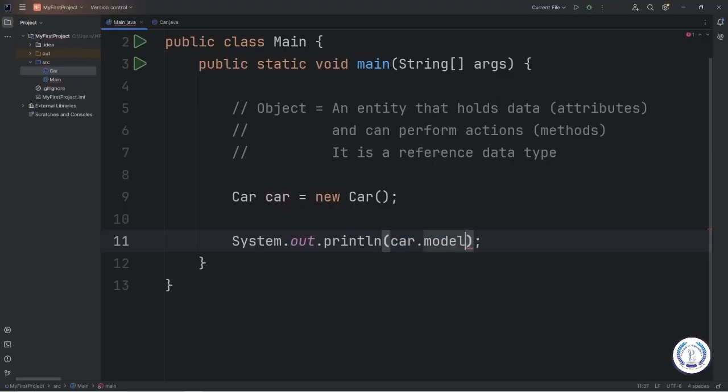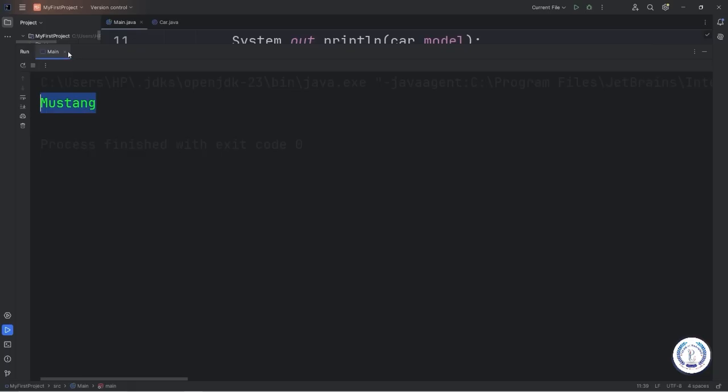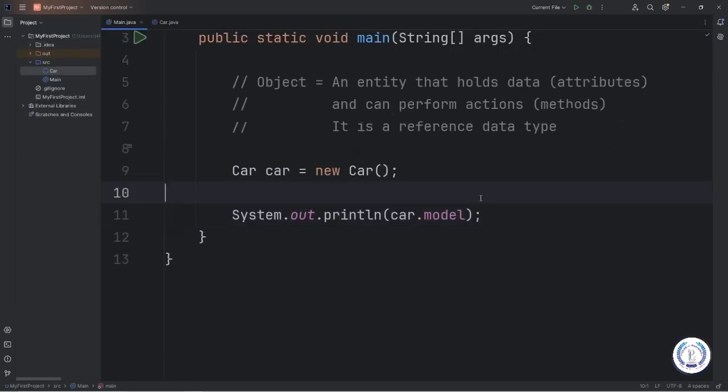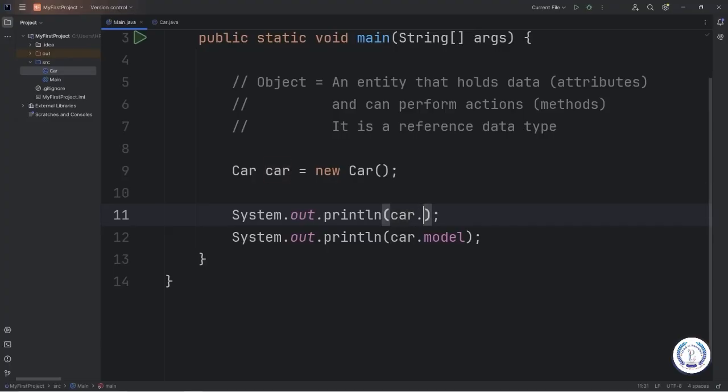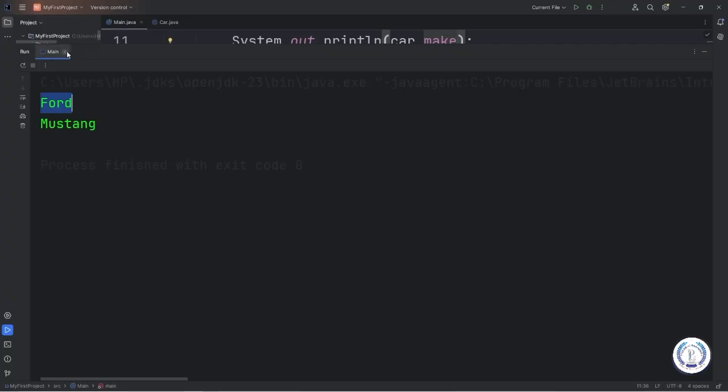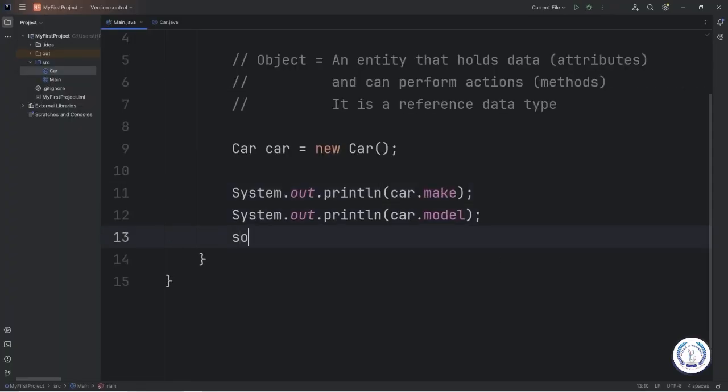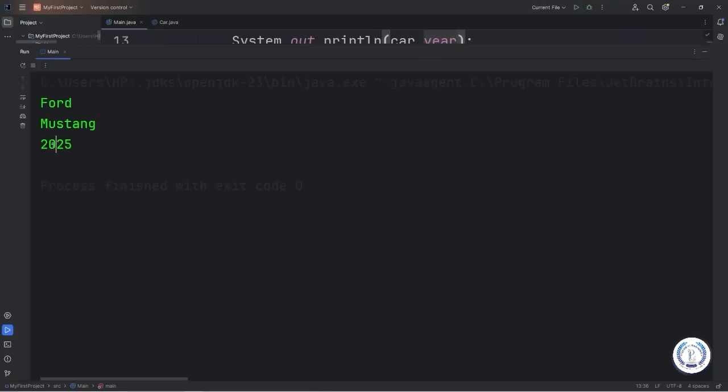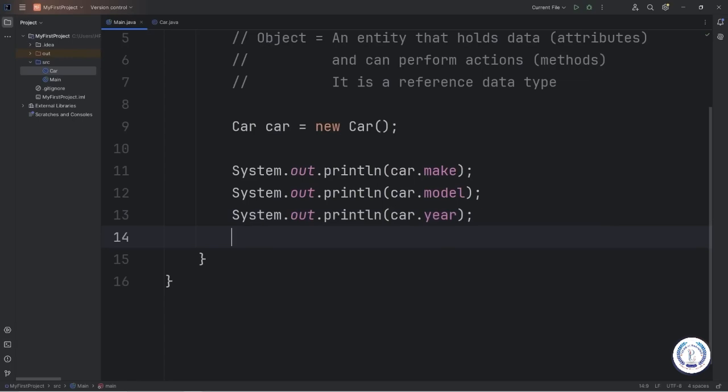If I need the model of my car, I would take my object name, use the dot operator, followed by the attribute name. If I was to print the model of my car, that would output Mustang. Let's print some of the other attributes. car.make. Who manufactures the car? Ford. What is the year of my car? car.year. 2025. What's the price? car.price.